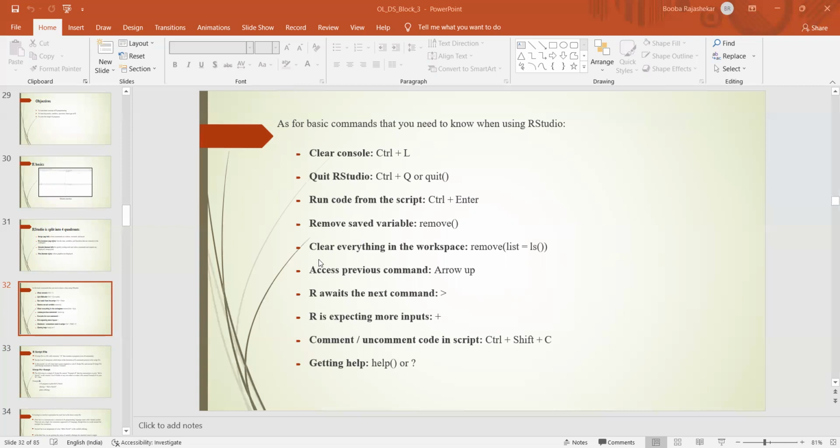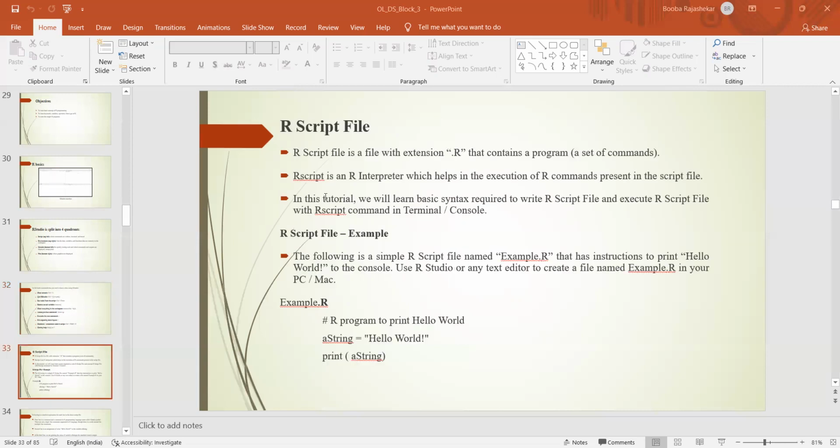The greater than symbol means the console waits for the next command, and plus means it is expecting more input. Comment and uncomment code in the script is Control plus Shift plus C. Getting help is help. So these are the basic commands used in RStudio.